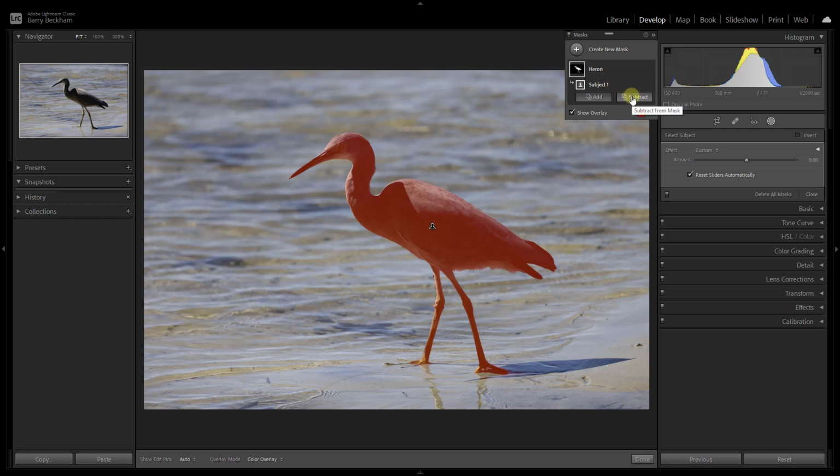But if it actually selected too much, I could choose subtract. From these options, I may want to choose a brush and remove some of the masking if the effect of what I wanted to change was too great in one area. And if I did that, you would see another one of these little squares appear below the heron group. I'm sure we'll get to that at some stage through this video.